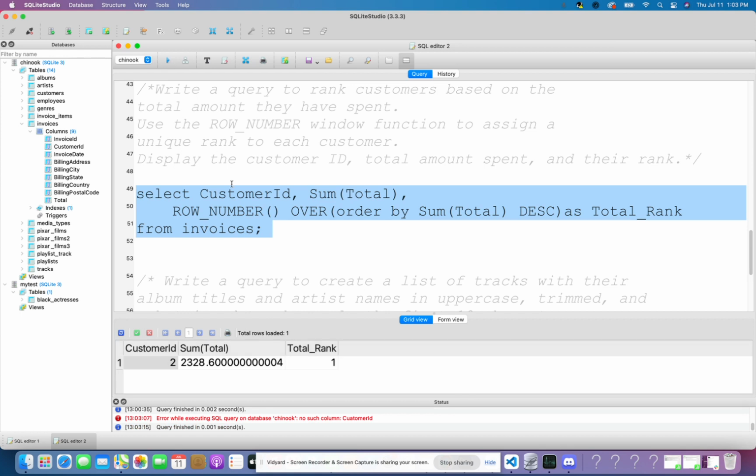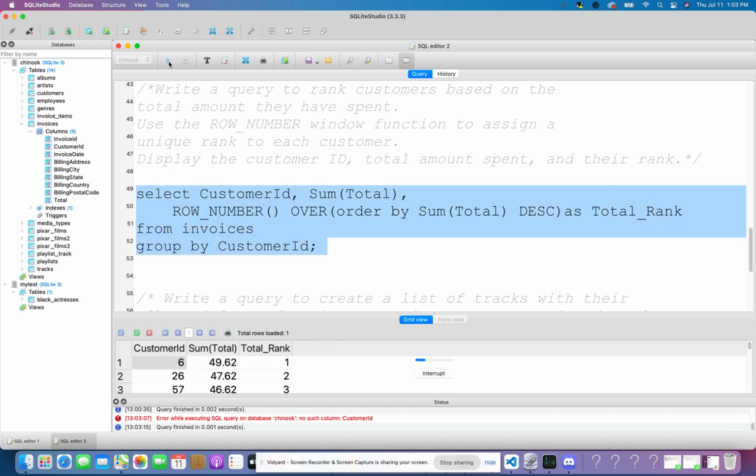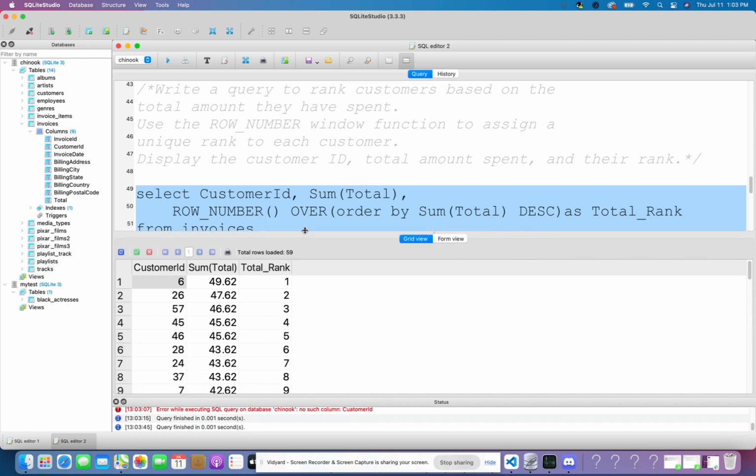So let's see what happened here. I only got one customer ID in the sum of total. Hmm, this is interesting. So how can I fix this? Let's see if we can do an actual group by customer ID, if I can spell customer correctly. And now we actually have the rank that we want.